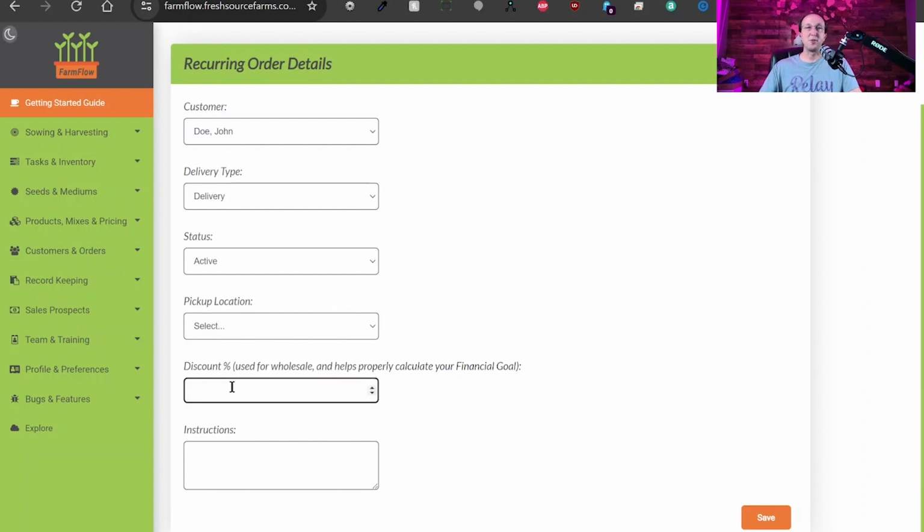And then this is for discount percentage. So for example, my broccoli I had $6 for 2 ounces, right? If I wanted to give them 50% off for some reason, let's say it was a family member, I can put in 50% and it'll actually set them up to only count as $3 instead of $6 when it's calculating all of your financial goal stuff. And then if you have any instructions for the particular order, like it has to be dropped on the back door or put on the front porch or something like that, you can put those kinds of things in here as well. And then we'll just go ahead and hit save.